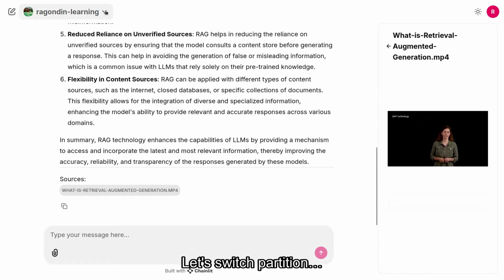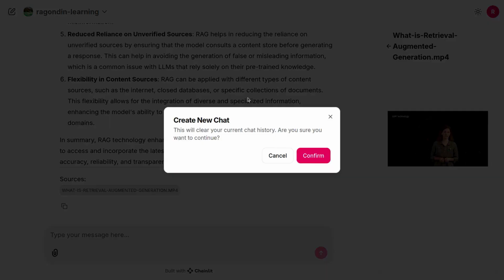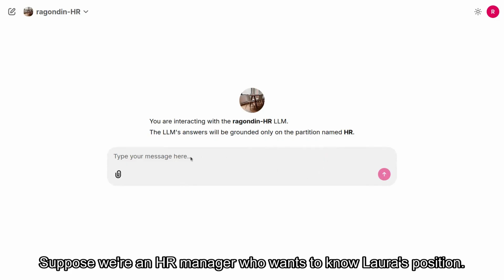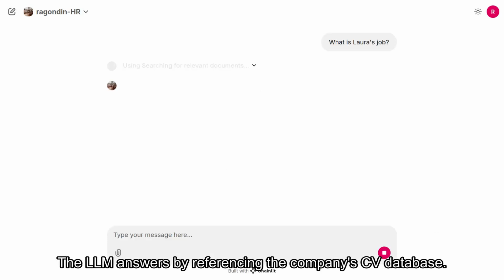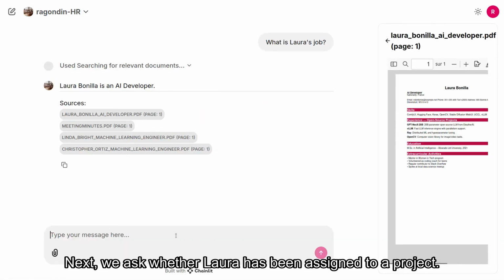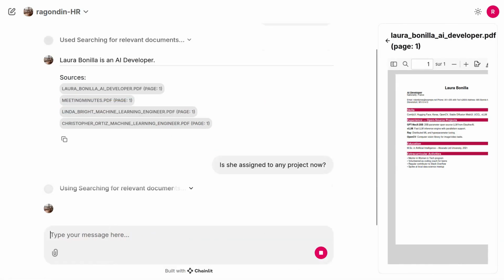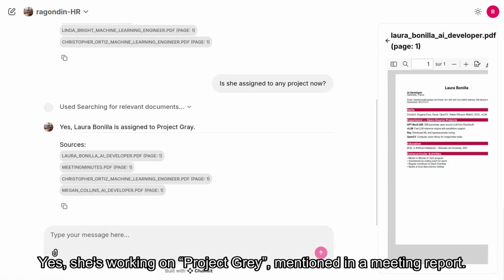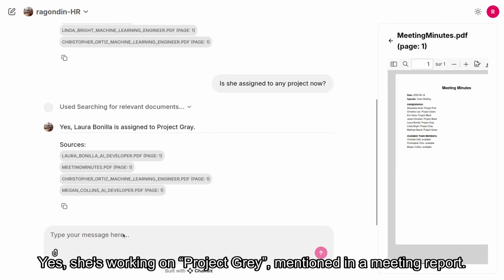Let's switch partition. Suppose we're an HR manager who wants to know Laura's position. The LLM answers by referencing the company's CV database. Next, we ask whether Laura has been assigned to a project. Yes, she's working on Project Gray, mentioned in a meeting report.